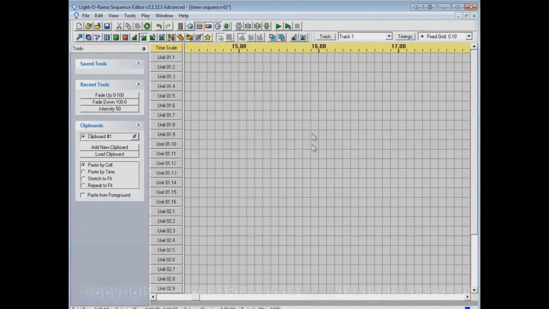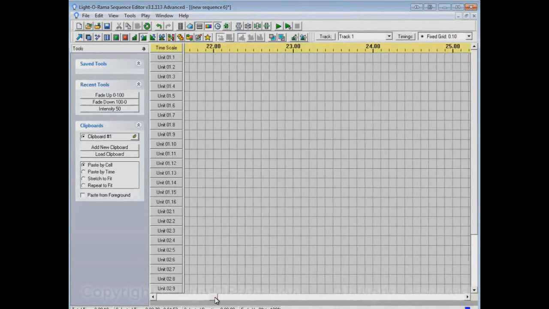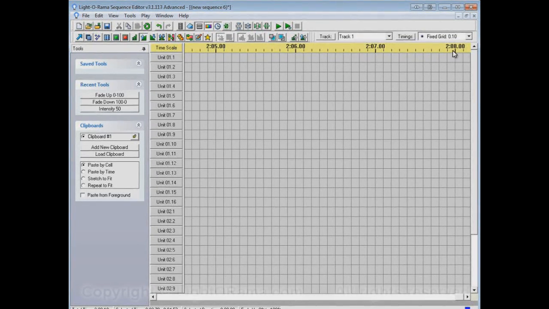For example, here's the 16-second mark. That's 16 seconds into the song. There's 23 seconds into the song and so forth. You can scroll all the way to the right and you reach the end at slightly after 2 minutes and 8 seconds. The reason it stops there is because that's how long the song is. If you look down in the left-hand corner here, you'll see that the total time is 2 minutes, 8 seconds, and 19 hundredths of a second.